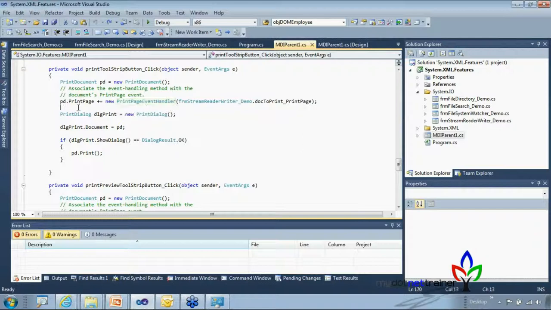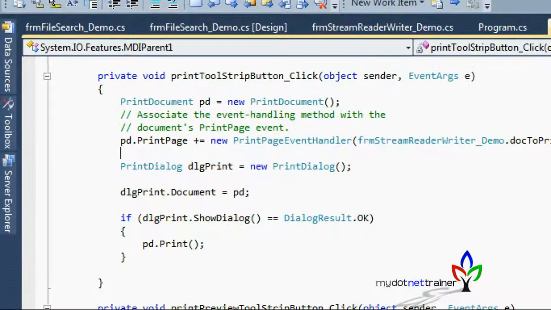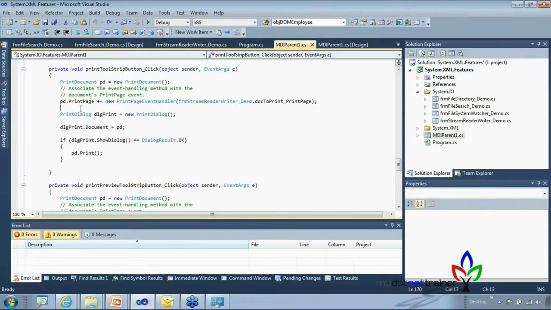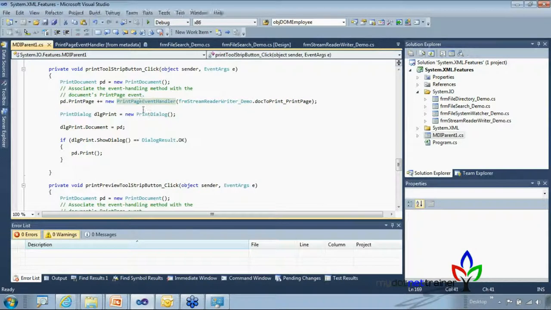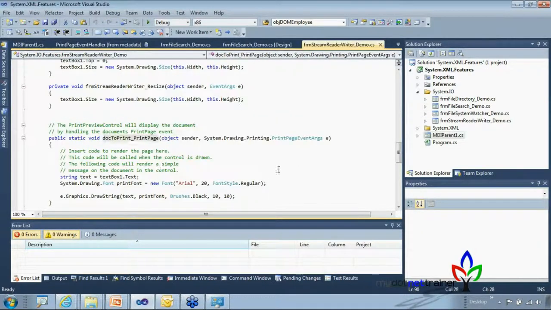If you take a look at this, it's a delegate. So this print document is asking for a delegate handler, which is an event handler. That means this PrintPage is a delegate that takes a handler that implements it. This is just a dummy from the metadata; it's just attached to the event handler, and the event handler is here. This is the method I'm passing, which implements the handler for the doc to print, and this is where my implementation goes in.